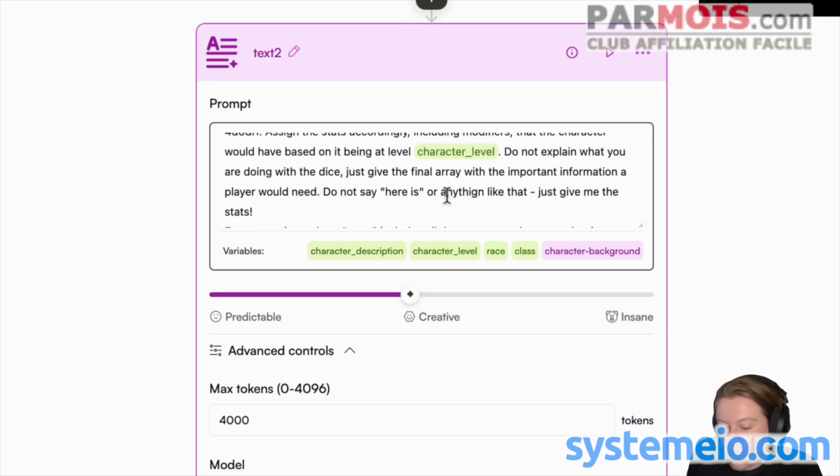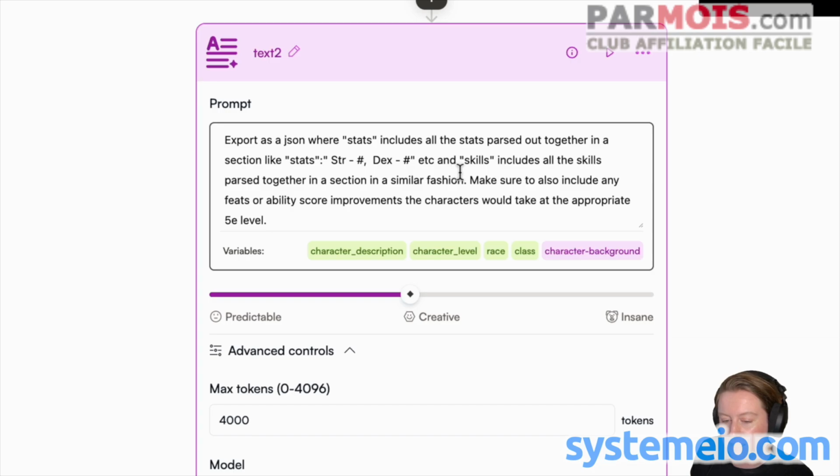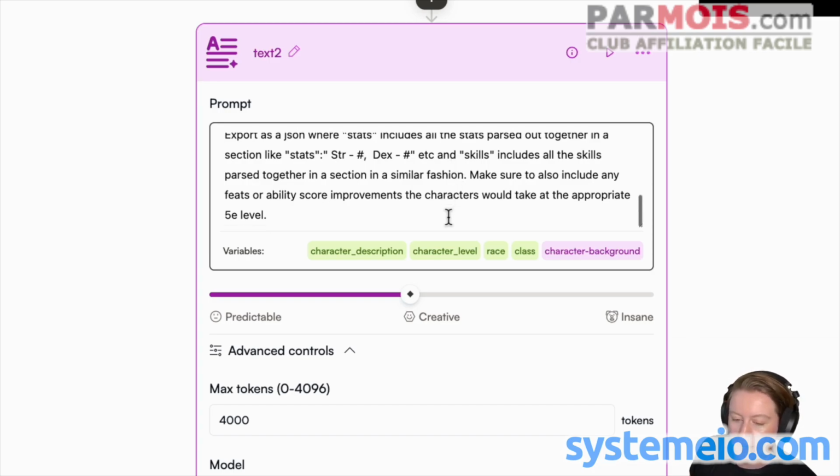The rest of the prompt just reaffirms what the LLM already knows, that it should be outputting in JSON and also not to be conversational. I don't want any intro sentences like, here's your JSON format, etc. Now we're just going to adjust the title and we're good to go.